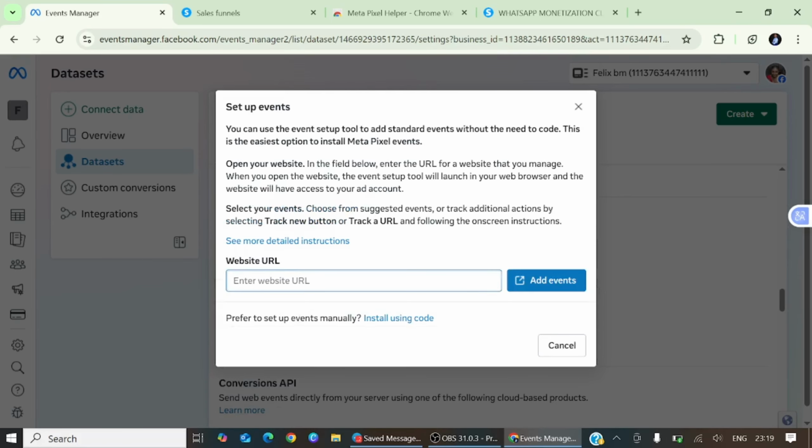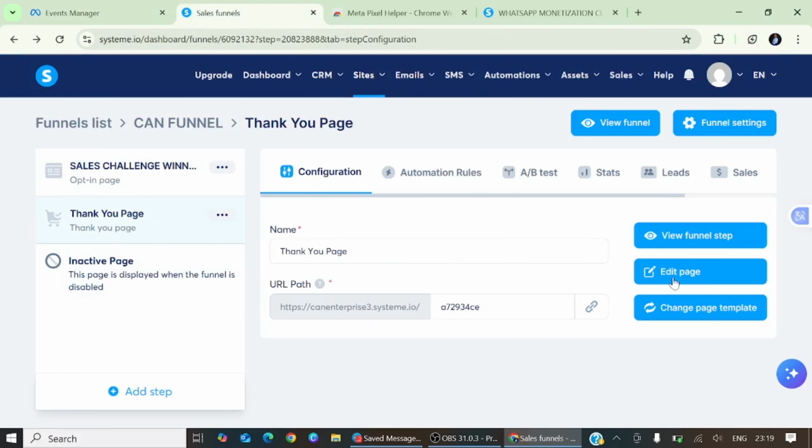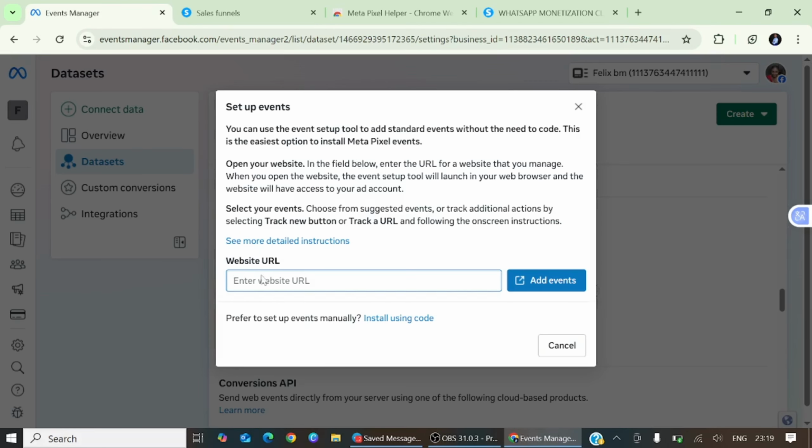In this case, we are going to be using the thank you page URL because I want to create lead custom conversion or lead conversion events. So I'm just going to go back to the sales funnel and copy the thank you page URL. Now go back to the Events Manager and paste it here. I hope you're with me. I hope it's very simple. Once you are done, click add events.